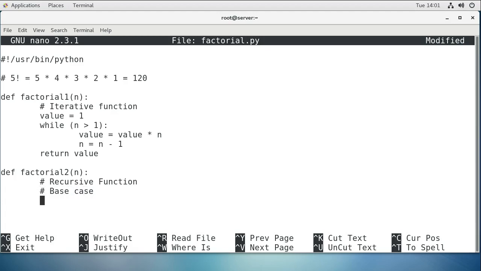The base case is if the number we passed in is 1, we'll just start with less than 1, for easiness sake. But if our n is less than, say, less than 2, so that means 1, we're just going to return 1. Then we're going to do the rest of it. So if it's not that, we're not going to return, we're going to keep going. So we're going to return our n times the factorial2 of n minus 1.